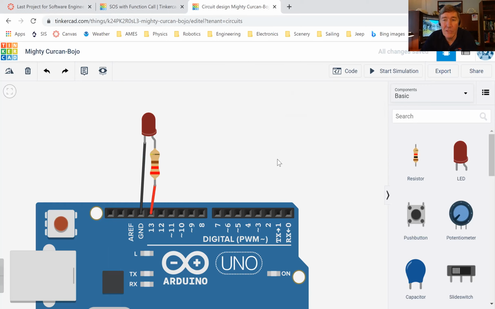All right, so now watch what happens when we start the simulation. So there we go. You see how our LED is coming on right now? It's coming on and off. This built-in LED that's in the Arduino is wired up together with pin 13. So when you turn on pin 13, that also turns on the built-in LED in the Arduino.